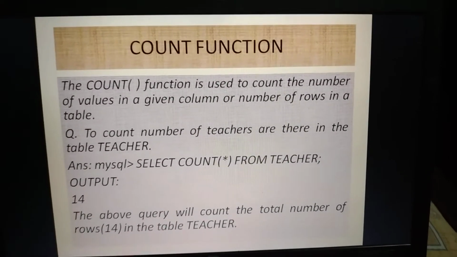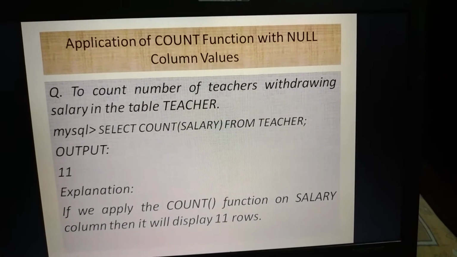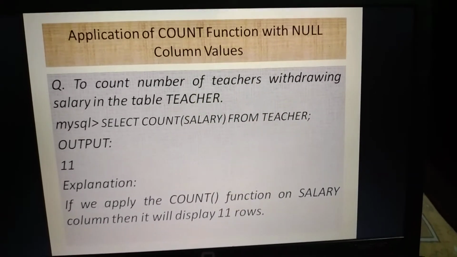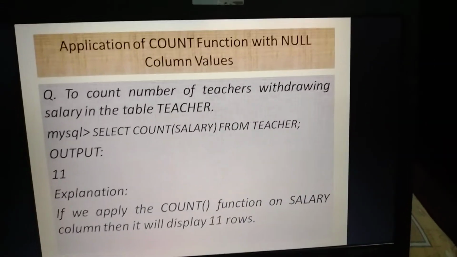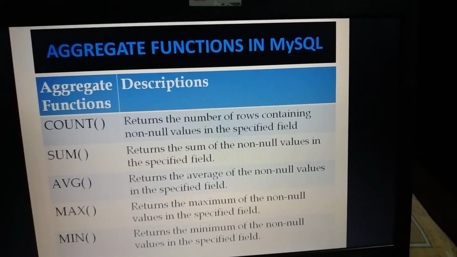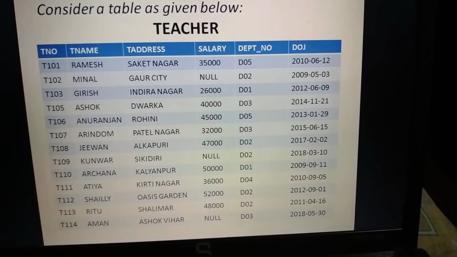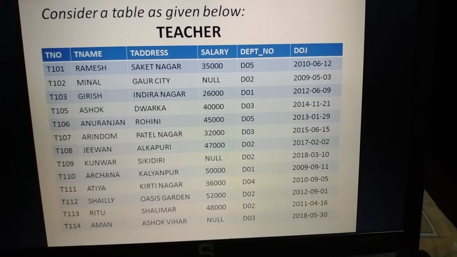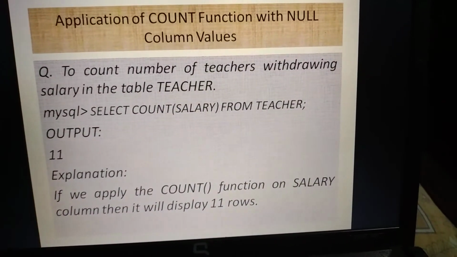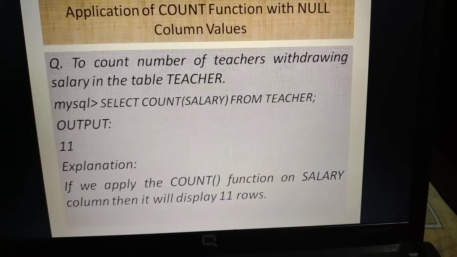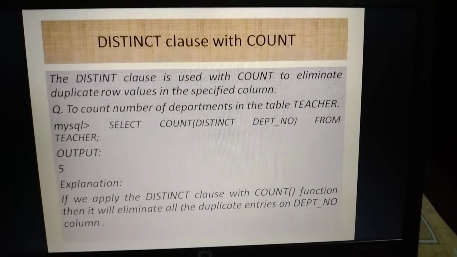The count function is also applied in other ways, like you can see the application of count with a column value to count the number of teachers drawing salary in the table teacher. If you see the table teacher, out of 14 teachers, there are 3 teachers who are not getting the salary in that specific month. So how many are left? That is 11. So a total of 11 teachers are drawing salary in the table teacher. Is it clear? Okay, let's move now.